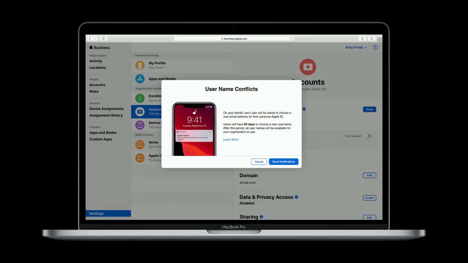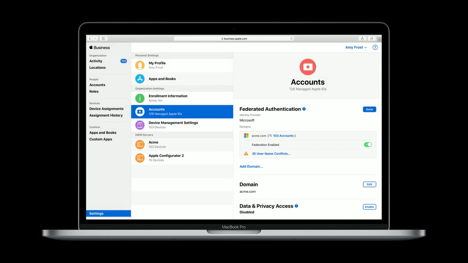So you'll see this screen, and you'll be able to then send an invitation to your users, and they'll get a notification on their phone asking them to change the email address that's associated with their personal Apple ID. They'll have 60 days to do so. You do need to complete this step before actually turning on federation. So after I complete this step of sending the notification, now I can see that federation is enabled within Apple Business Manager.